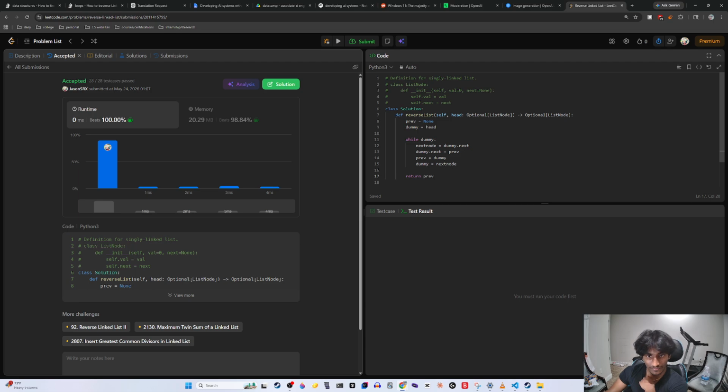So this is O of n time complexity, because we're just looping through the entire linked list with dummy. Dummy starts at the head, and it just goes to the very end of the linked list until it is equal to none. So that's O of n. And then the extra space would be O of 1, because we are not creating any new structures relative to the input. And that's the solution.